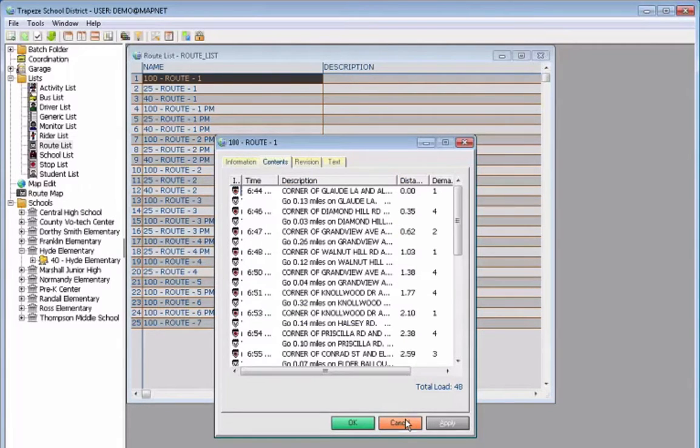Now, I'll tell you, if the times on a route are off, there's a good chance that the directions or the via path on the route is also off. But if your via path is correct, but your travel times are off, one of the things you need to look at is the speed and the turn penalty.